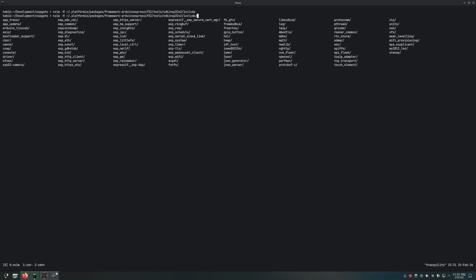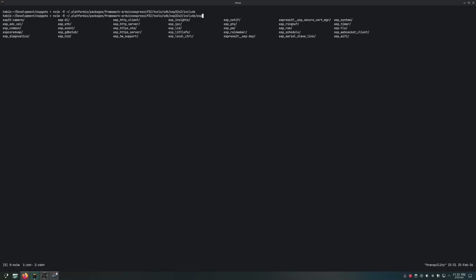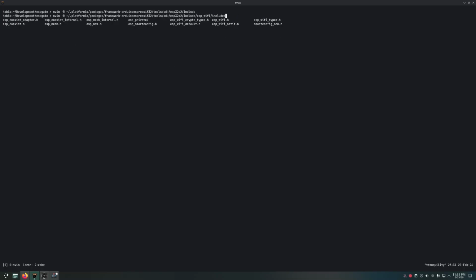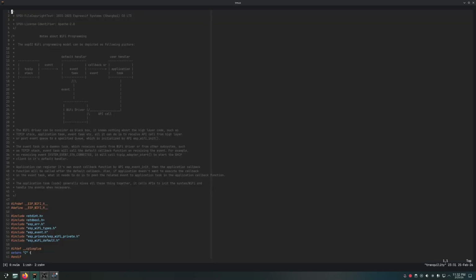I'm going to go to include, and this is where the libraries live. Well, not really the libraries, but the header files, I think. Yes, I only manage the header files in here. So for example, let's go to the Wi-Fi. Where is it? ESP Wi-Fi. Yeah, let's have a look at the ESP Wi-Fi header file.